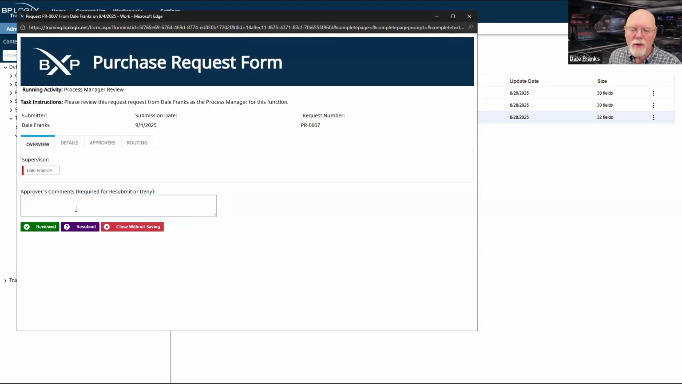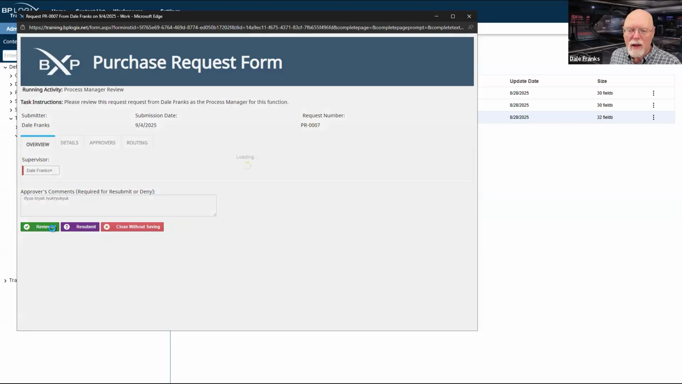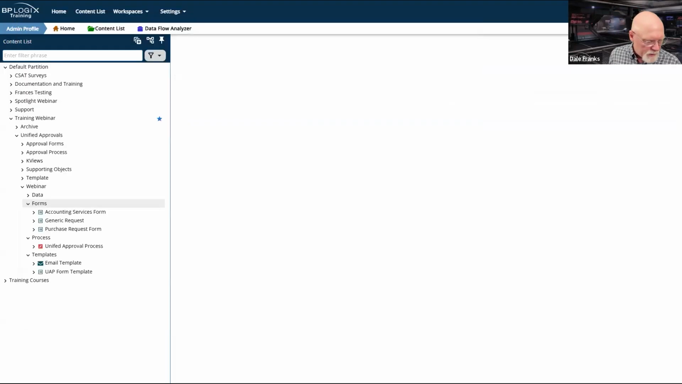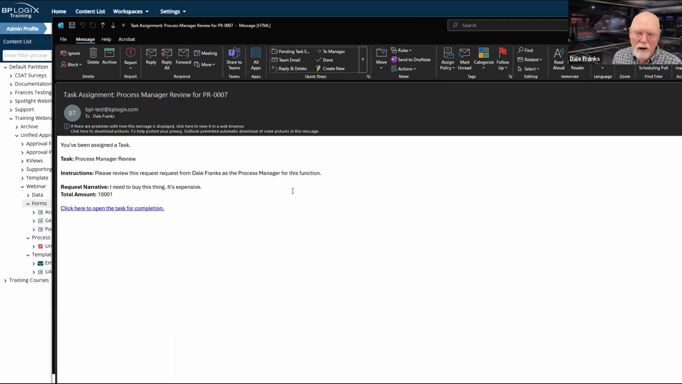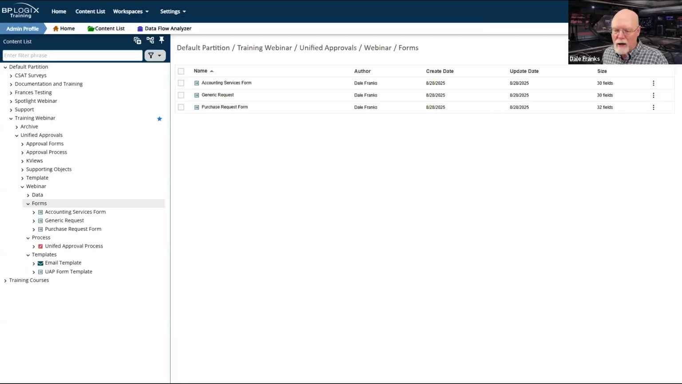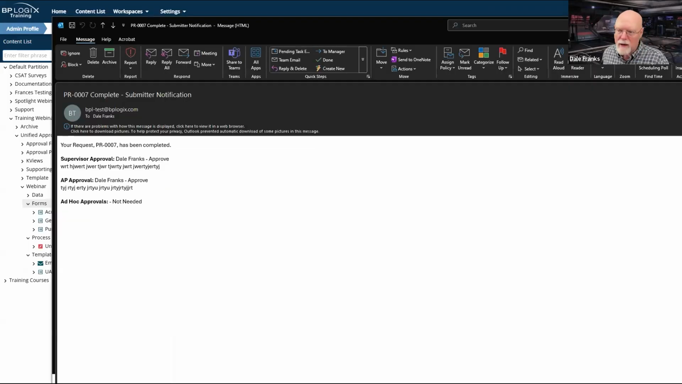Now we get to process manager review, process manager reviews, and we hit OK. And I think what we're really interested in now is the final disposition notification, because all of my task notifications are working exactly the way that I expect them to work. They're working exactly as I configured them. And what I wanted was my submitter notification email, and it went off just fine.